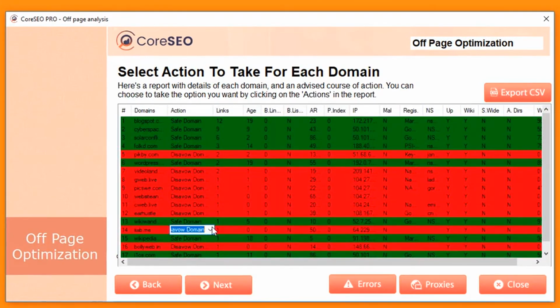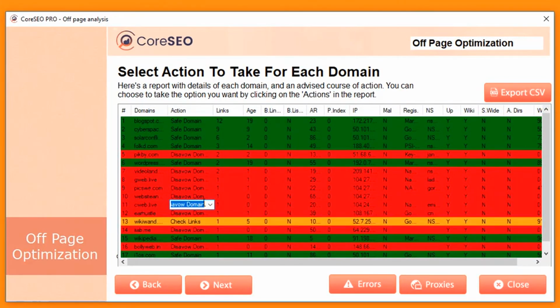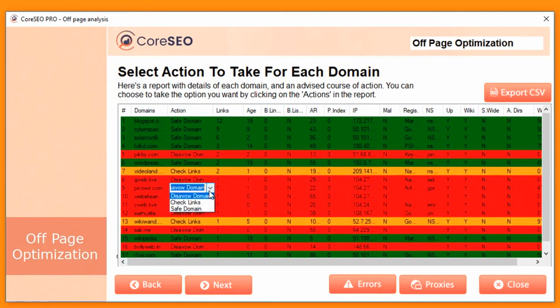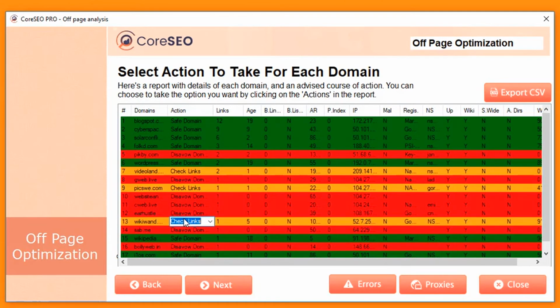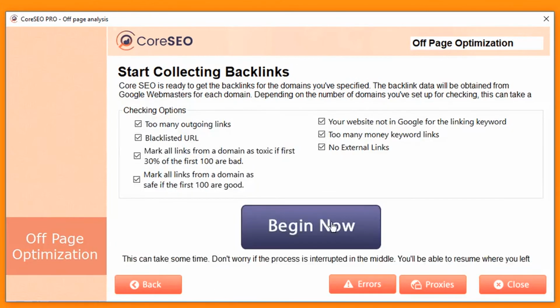If you want, you can choose to further check the backlinks from a domain by selecting check links. And if you're unsure about a domain, if you don't know what's the status, is it a good domain, it looks like a good domain, but you just want to make sure, you can just mark check links, click next, and it's going to ask you what kind of checks you want to do on the list. So there are so many options here. Mark whatever you feel you want to do, or you can just leave everything checked and it's going to do the maximum amount of checking.